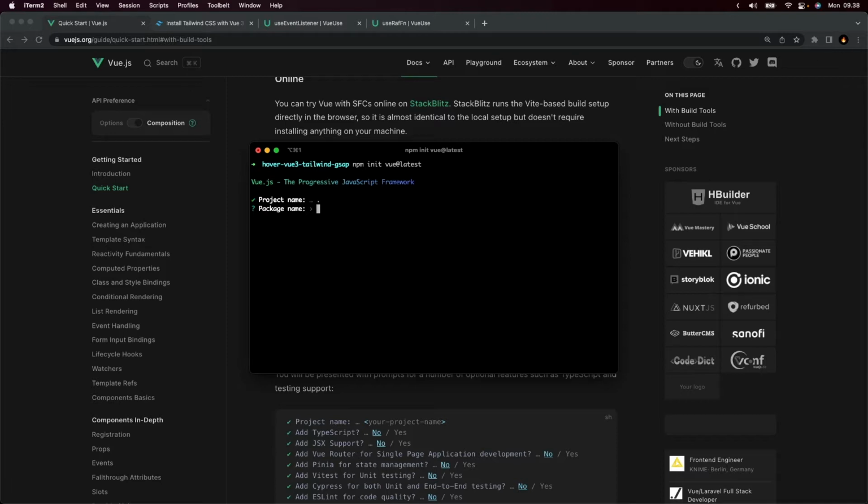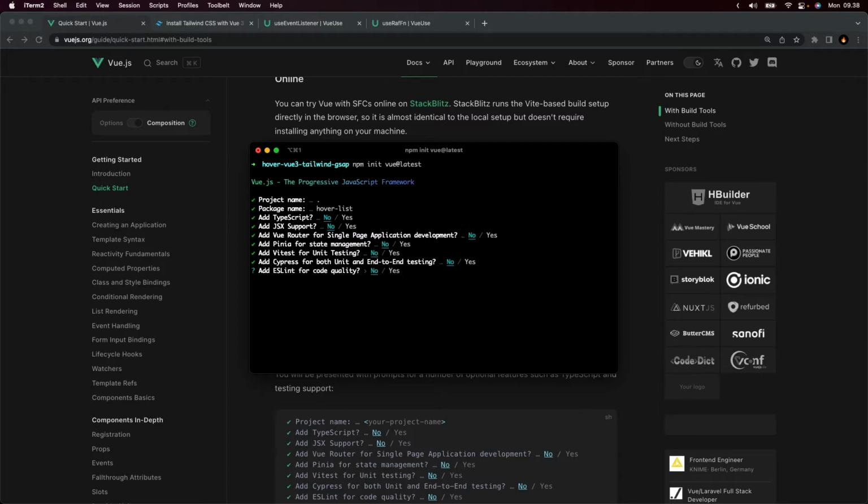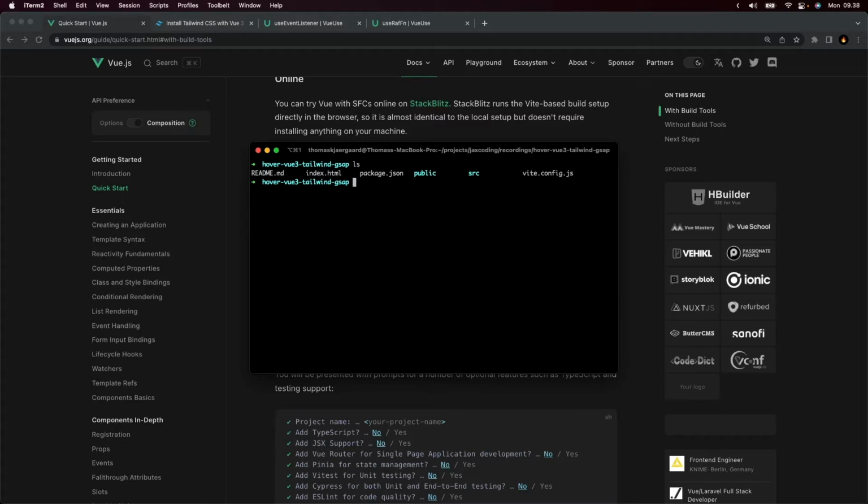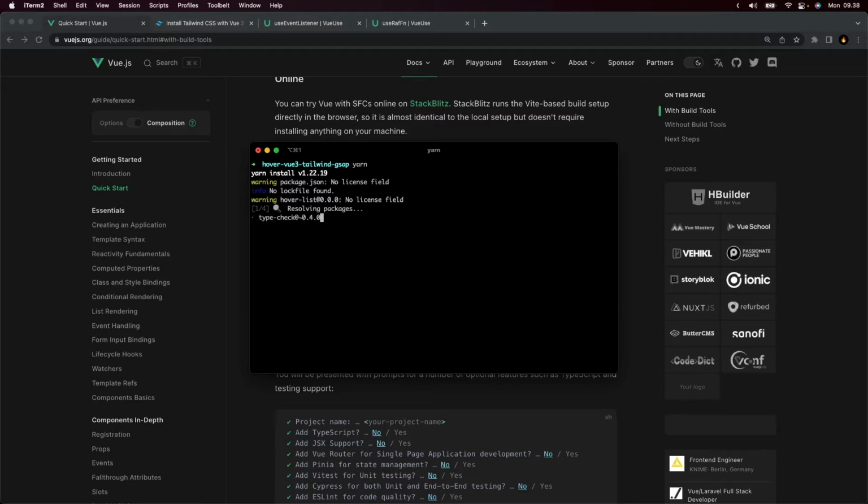And for the package name, we're just going to set something like hover list. And we're going to say no to TypeScript and no to JSX and no to the Vue router and no to state management, as well as no to testing and yes to ESLint and Prettier, so we have a code formatter. We can see now that we've got all the files, and now we're just going to run yarn to install all the dependencies. And once that is done, we are ready to open the project in Visual Studio Code.